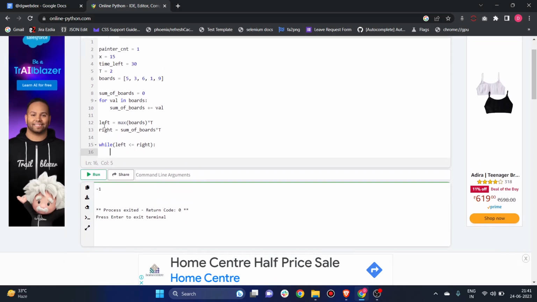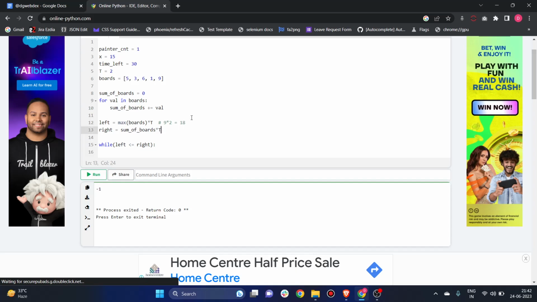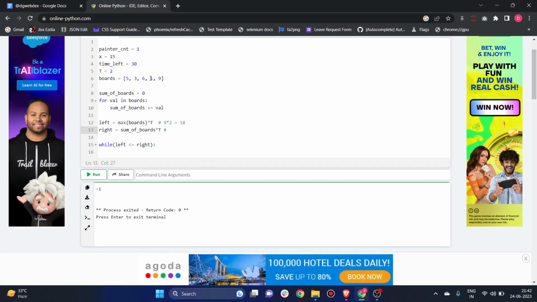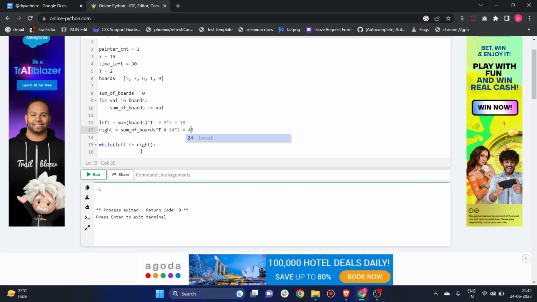Right. So what exactly is happening here is that left and right are defining the unit of time. We are going to consider a range from the maximum board time t, which in our scenario is 9 times 2, which equals 18. We are considering a range from 18 to what? What is the summation of all the elements in this array? That is 5 plus 3, 8, 8 plus 6, 14, plus 1, 15, and plus 9, that is 24. So 24 times 2 is going to be 48, right? So this is the time range, from 18 to 48 we are going to search.